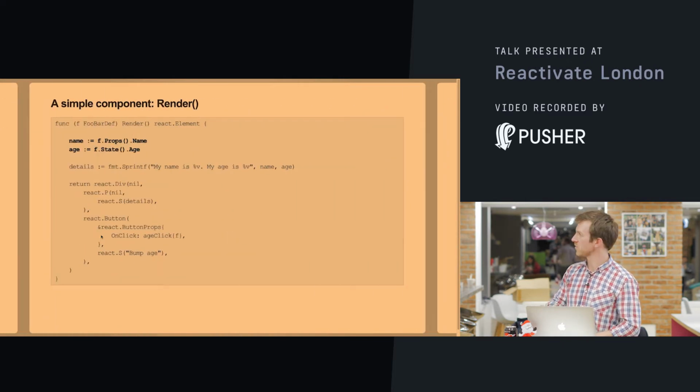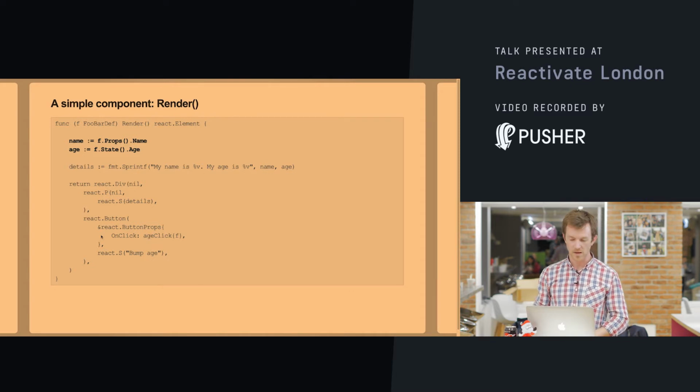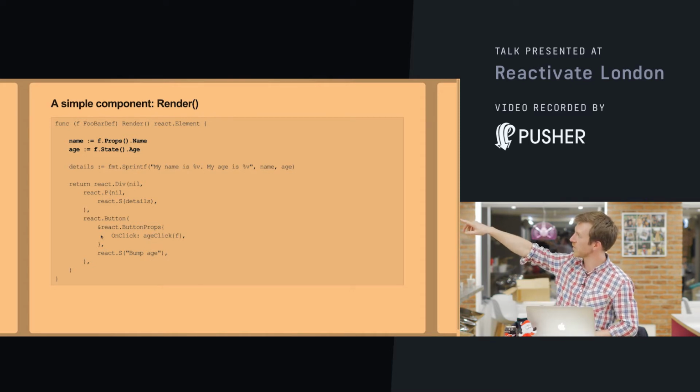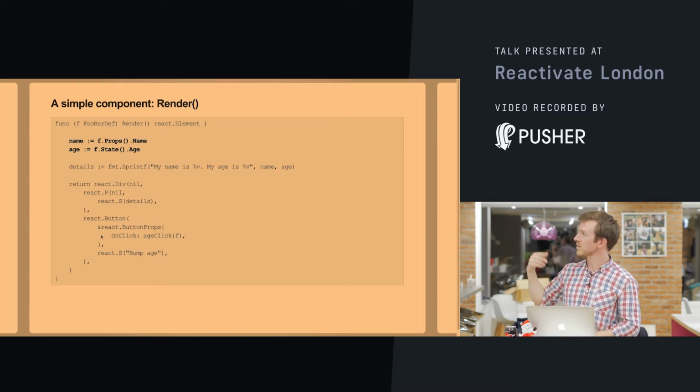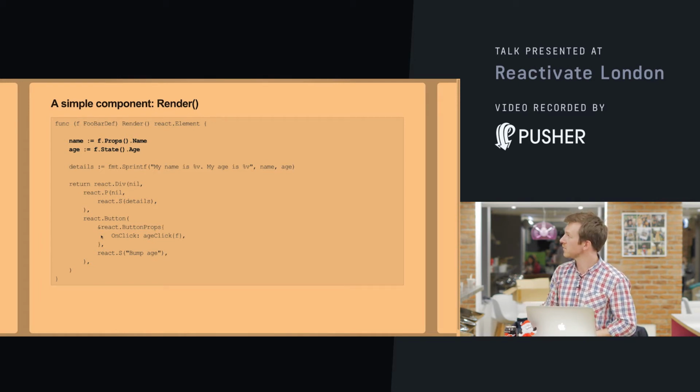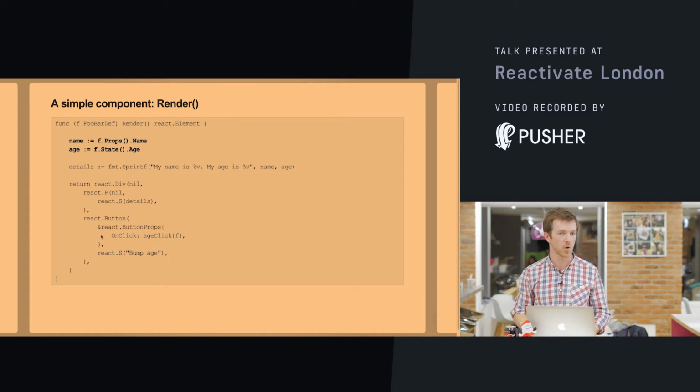So now let's get really concrete by defining our render method. You can see that within the render method, what we first of all do is get the current name and age based on the props and the state. And you can see we're using those code-generated props and state methods there. We're again using the fmt package in order to format a string using that name and age. And then you can see we're simply returning a div that has a paragraph, which contains that formatted string, and then beneath it a button which has a click handler. In the click handler, all we're going to do is bump the age, i.e. increment the age by 1.